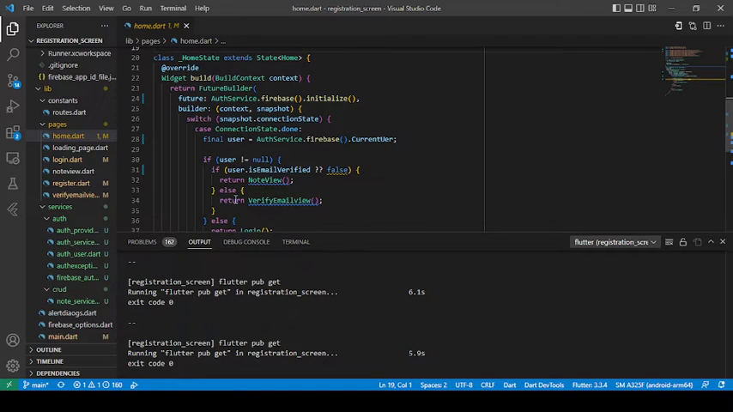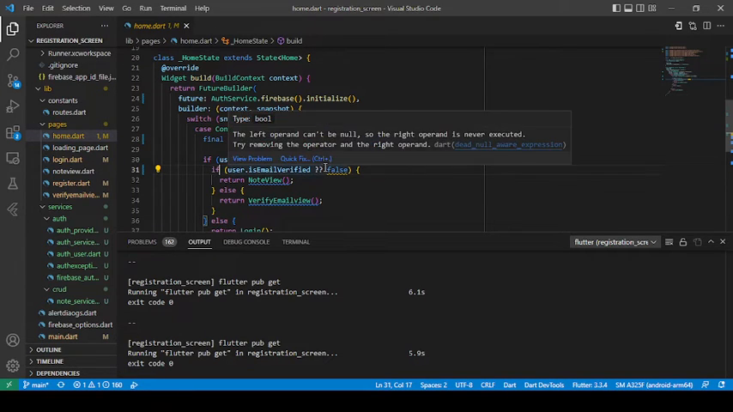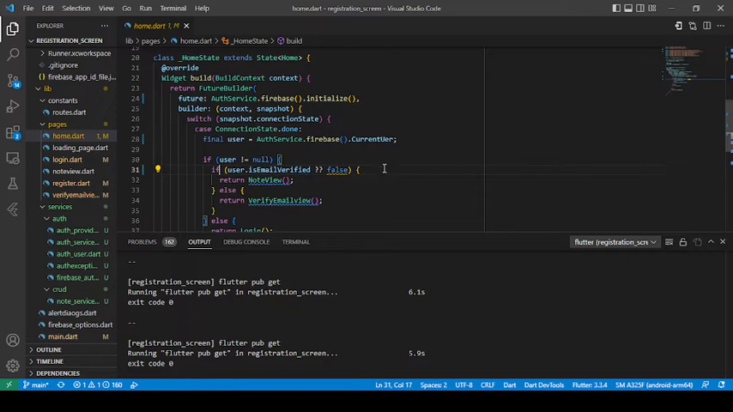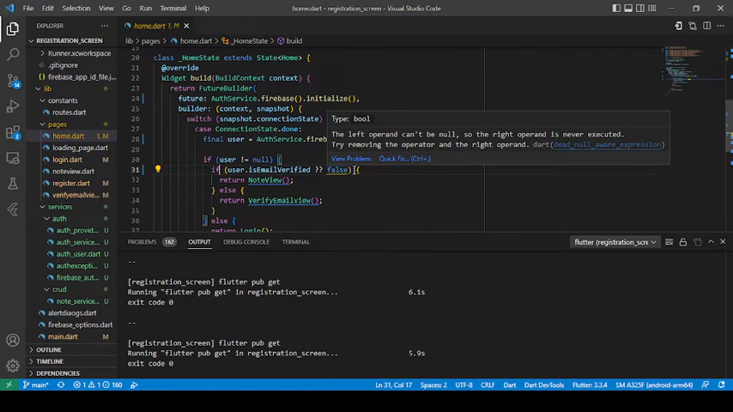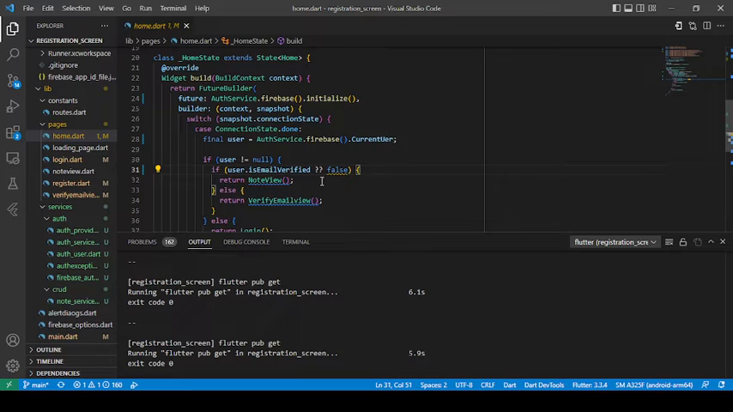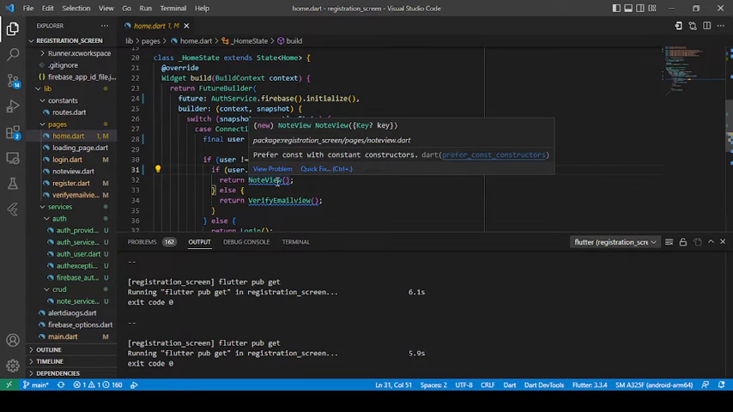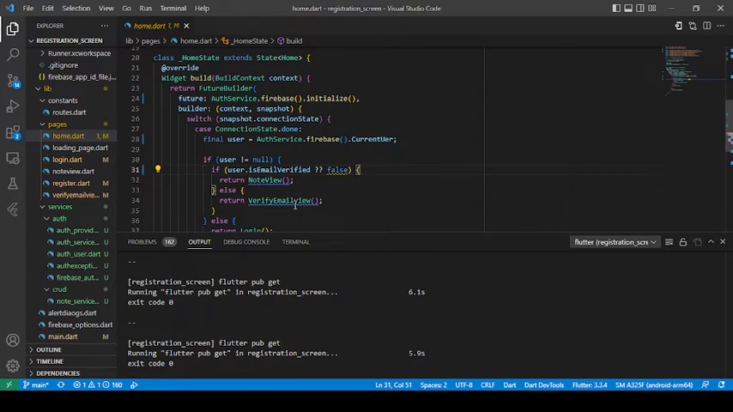the information here. Inside the user we have another if. So if the user is not null and the email is verified, is the email verified or false? If the email is verified, we return a notes view, else we return a verified email view. This makes sense. So we have the verified email view.